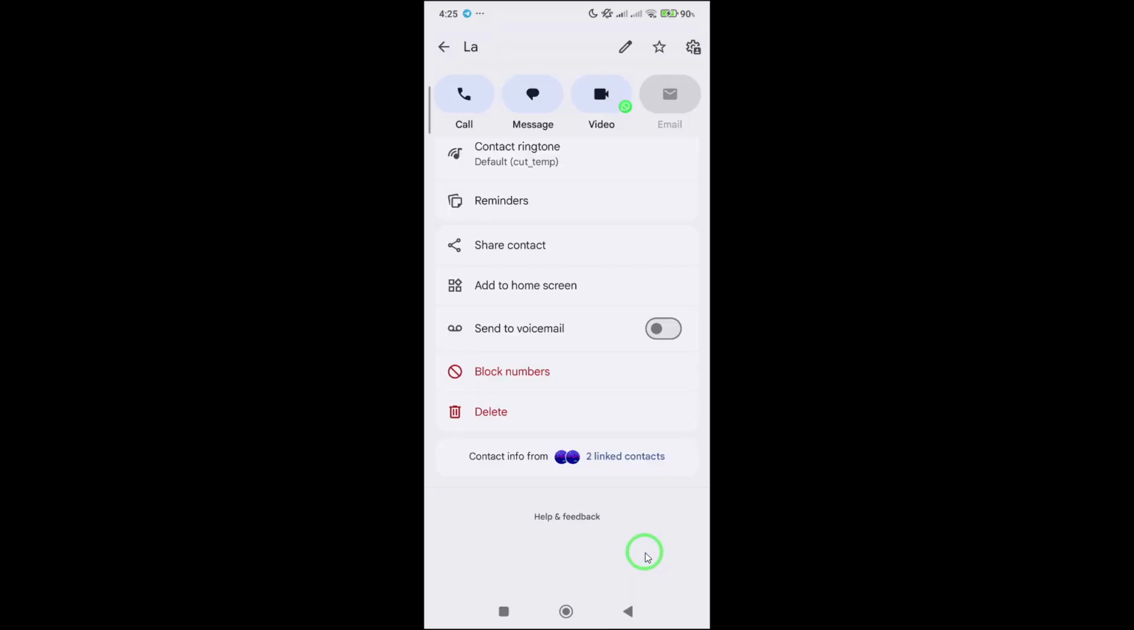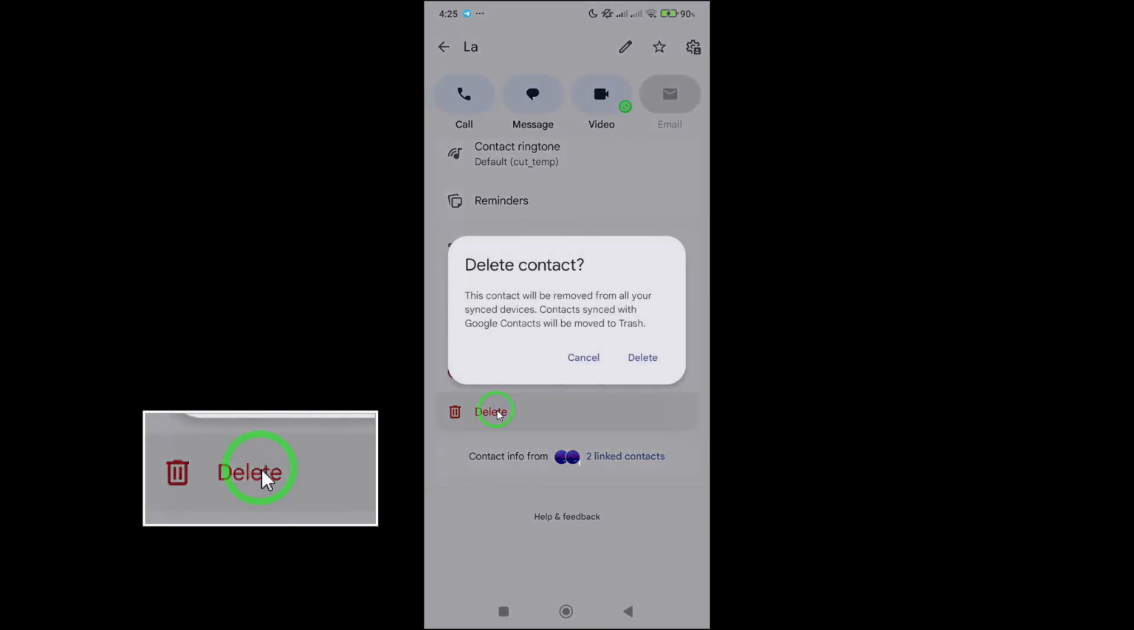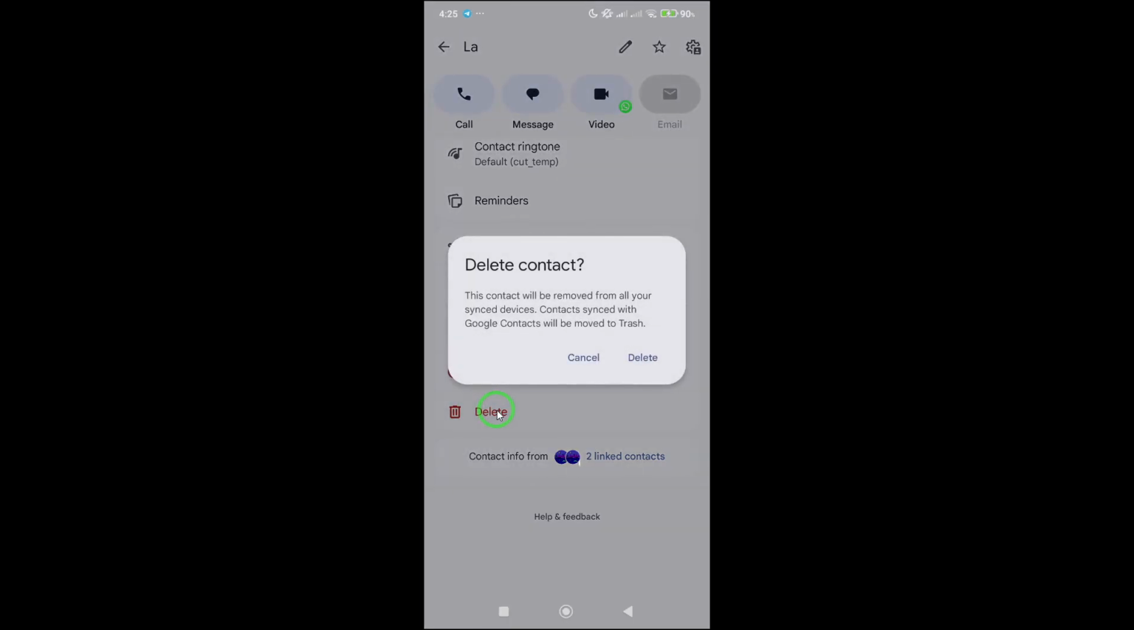Here's the important part. Since WhatsApp pulls all of its contacts directly from your phone's Contacts app, deleting a WhatsApp contact means you need to remove them from your phone itself. So once you're in the contact details on your phone, simply choose the Delete option. Confirm that you want to delete the contact, and it will be removed from your phone.